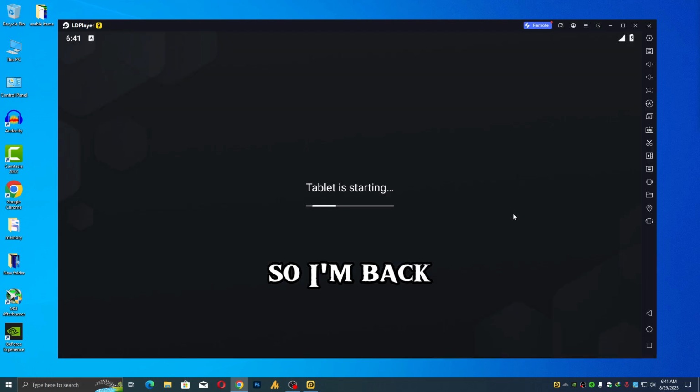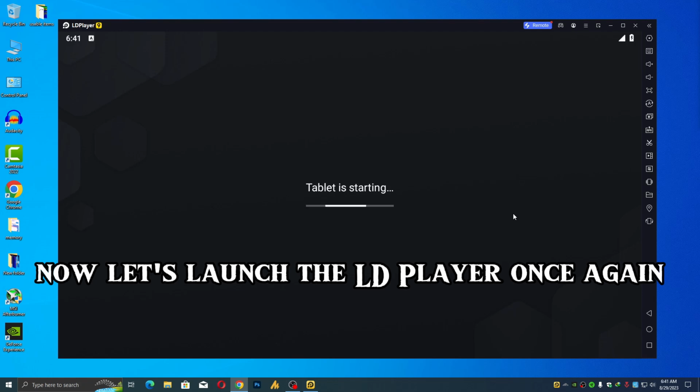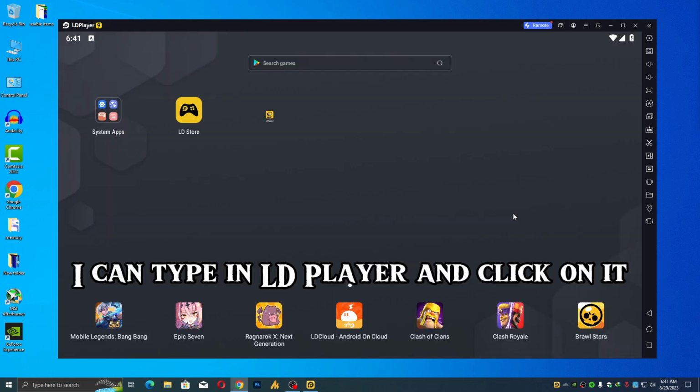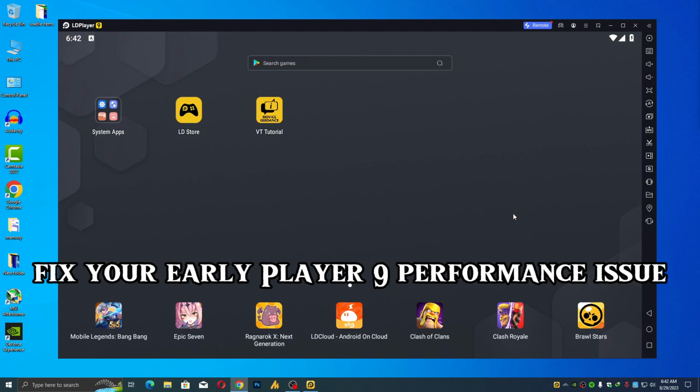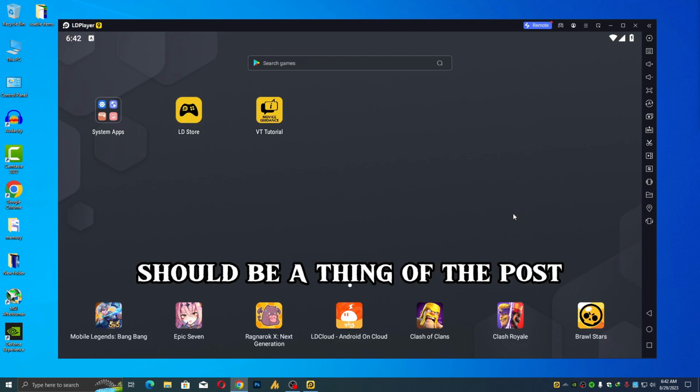So I'm back. Now let's launch the LDPlayer once again. Clicking on the Windows icon, typing LDPlayer, and clicking on it. With that simple fix, your LDPlayer 9 performance issue should be a thing of the past.